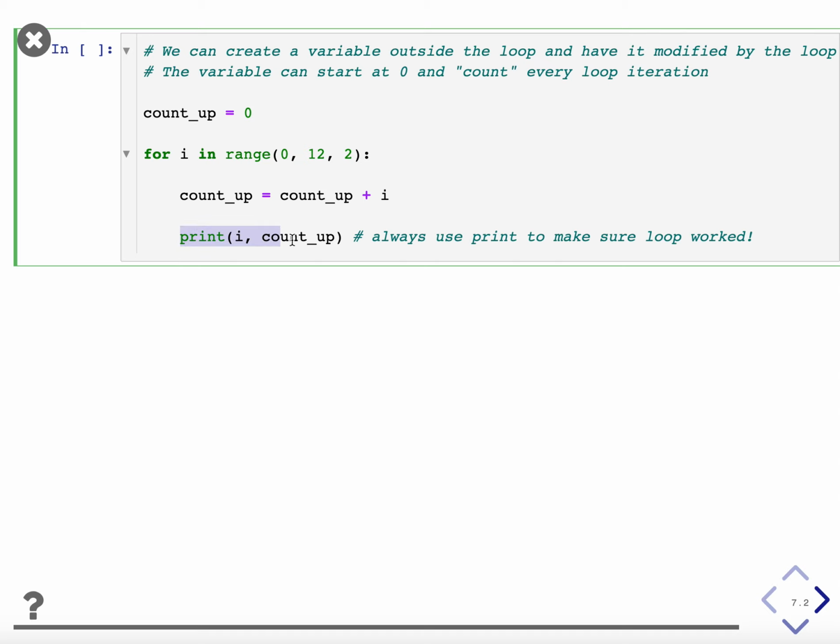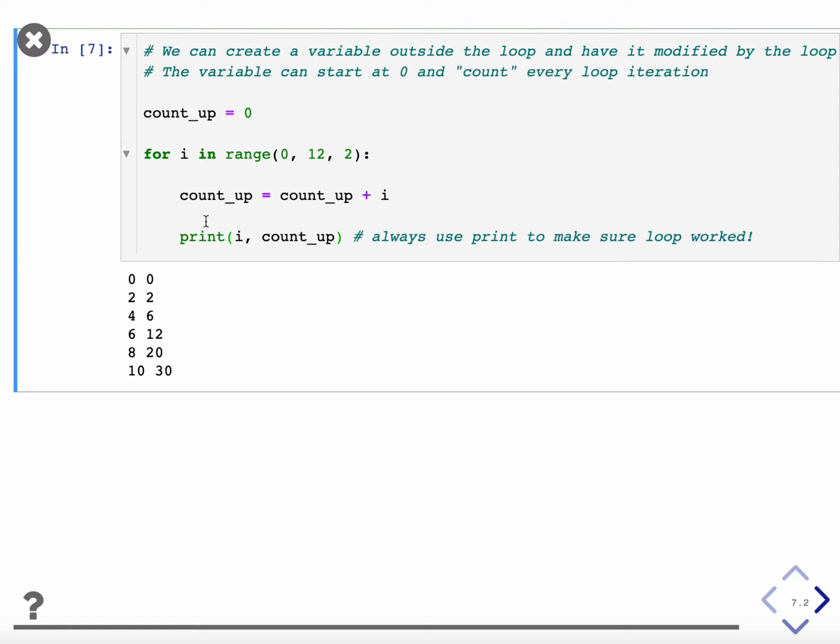And we're going to put in this for loop a statement where we print both I as well as the count up value so we can track what the loop is doing. And so you can see for range 0 through 12, step 2, it goes 0, 2, 4, 6, 8, 10, as we would expect. These are the values of I. Count up is initially 0. Then we add 0 to 0, and we're still at 0.